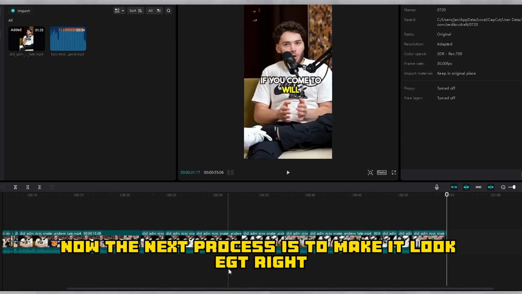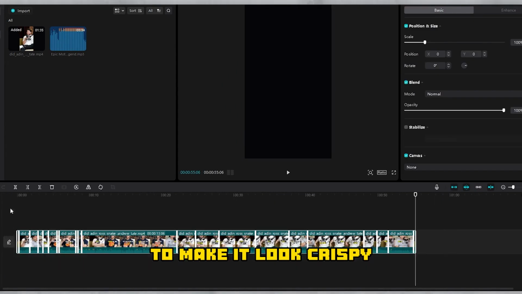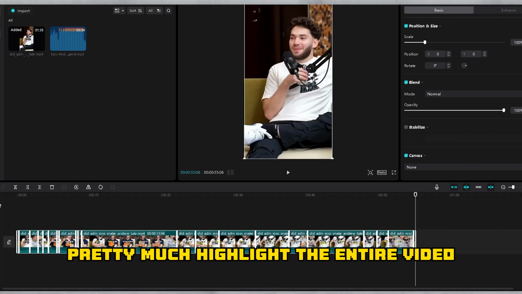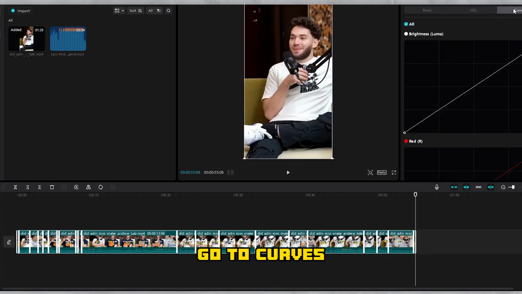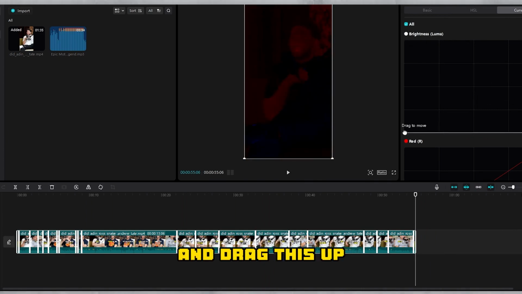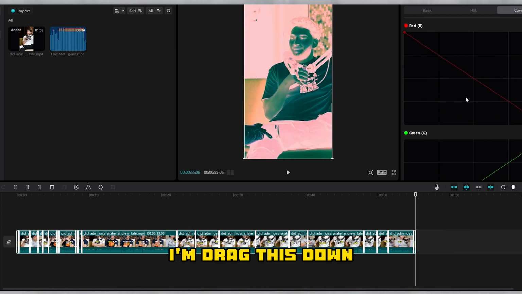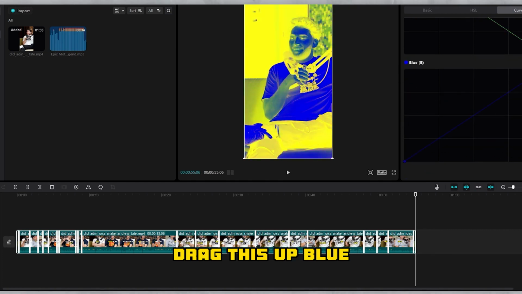Now, the next process is to make it look HD, right? To make it look crispy, as they say. The way we do this in CAPCUT, pretty much, highlight the entire video, go to adjustment, go to curves, go to the white one, drag this down and drag this up, go to red one, drag this down and drag this up, green, drag this down, drag this up, blue, drag this down, drag this up. Now we have this effect.